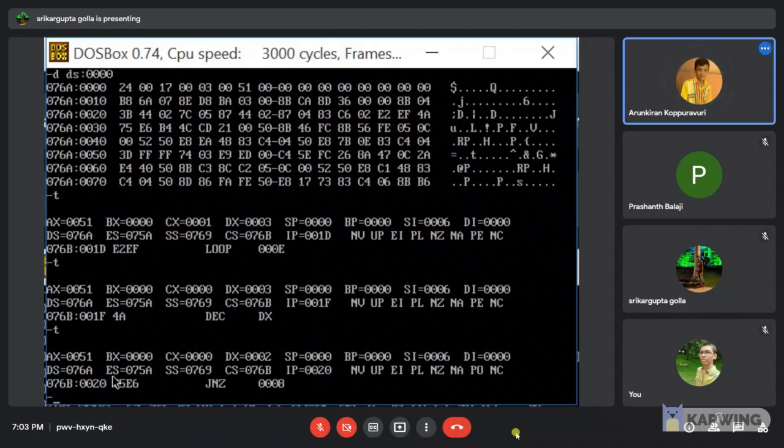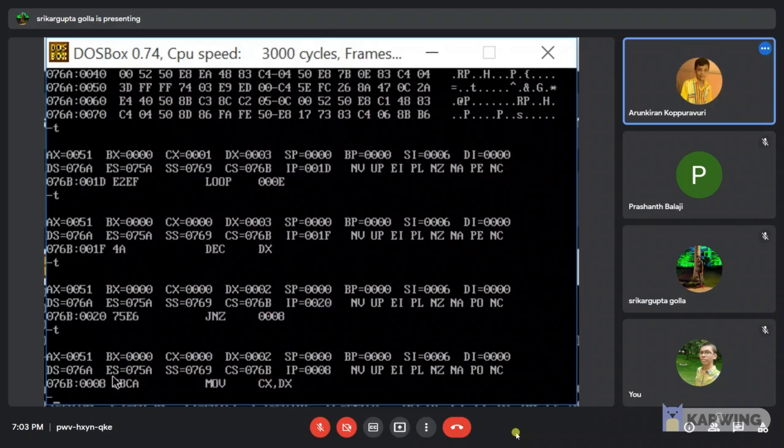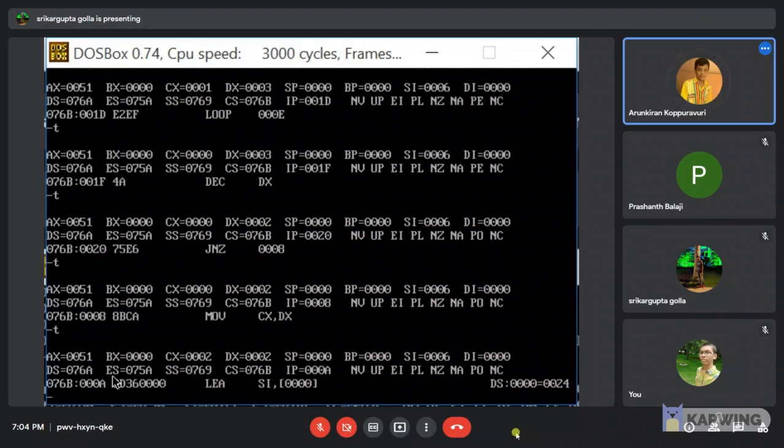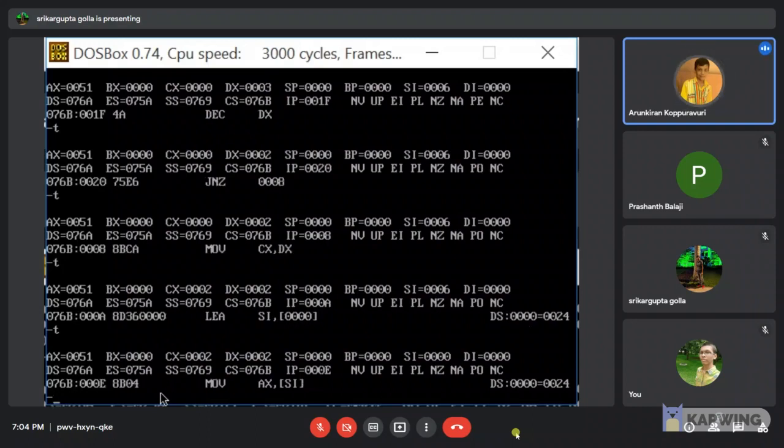In the outer loop, the DH value is decreased by 1. Similarly, we will do the same operations as above. First we will load the DH register into the CH register. Now the CH value is changed to 2. Similarly, now we will load the SI address of 0000. Here the value at address 0000 is 24. From this we conclude that the first value in the array is 24 now.